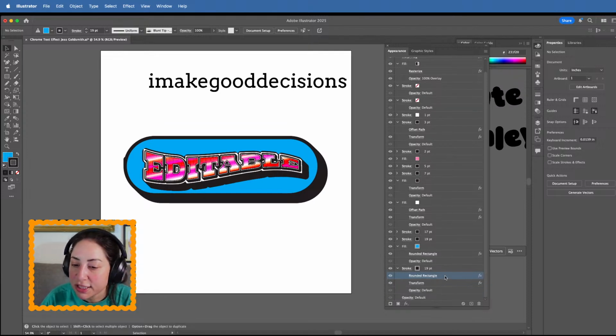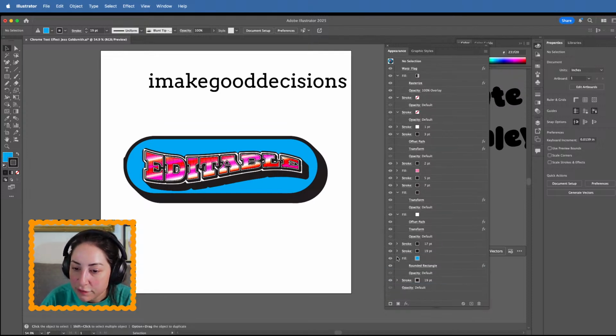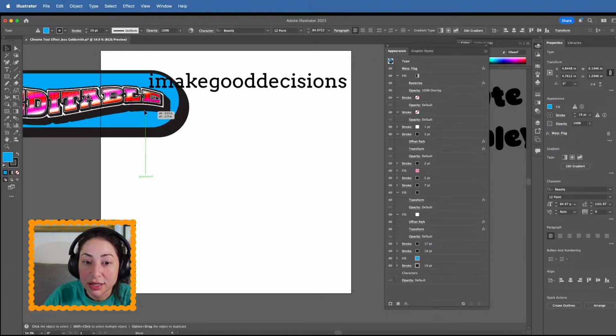I also wish that there was a way for me to group these two together. Can I group? No, I can't. But can I put this stroke into, no, I can't. So if you want to edit things, you really need to edit them individually. But I think that it's a lot of fun.